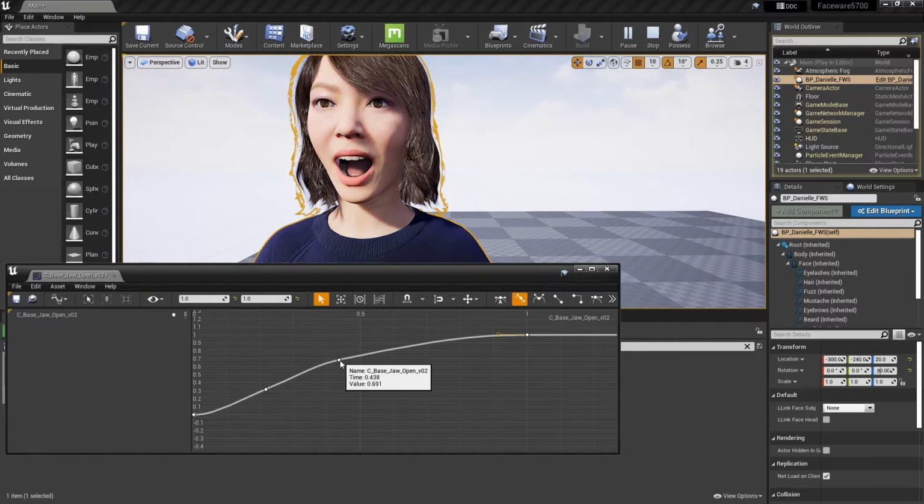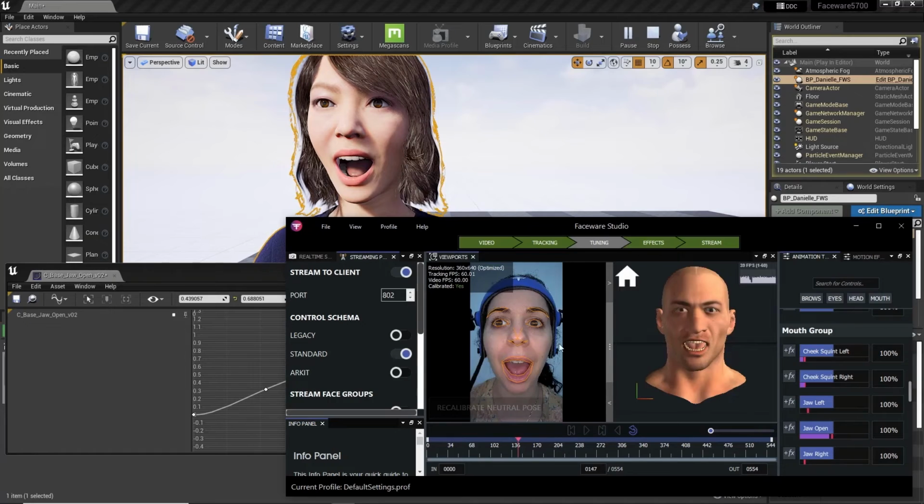So in this way, we've now adjusted the response curve of our MetaHuman performance to more closely match the performance that we're getting from our actor as it's being tracked in Faceware. Playing this back, we're getting a much more dynamic performance from the jaw of our MetaHuman and a much better match with our original performance. In our next modules, we'll start looking at how we can record and manipulate the data that we're getting from Faceware.